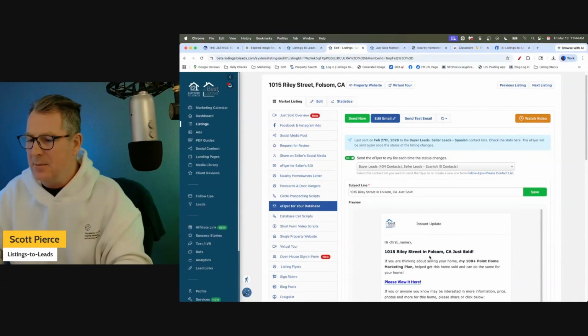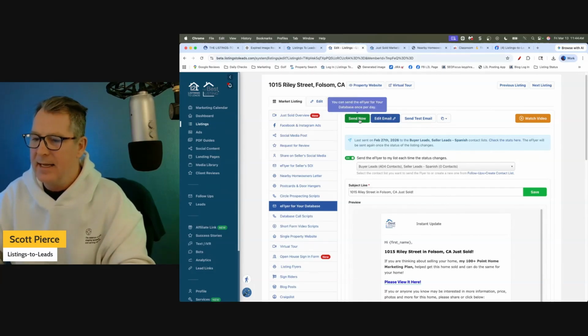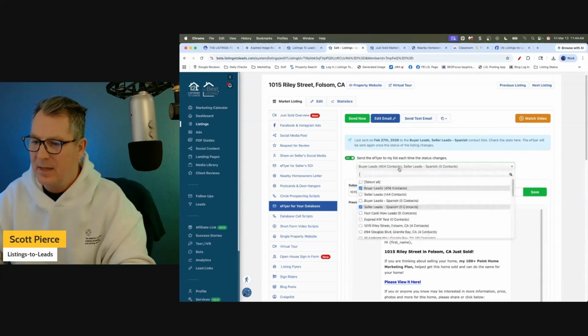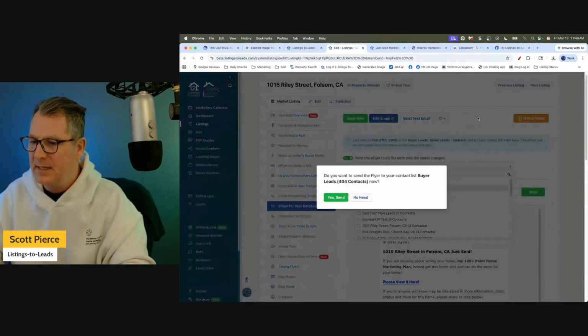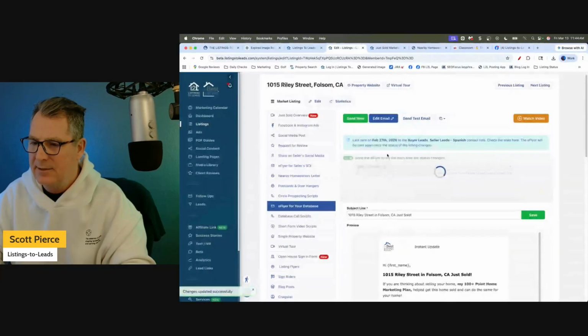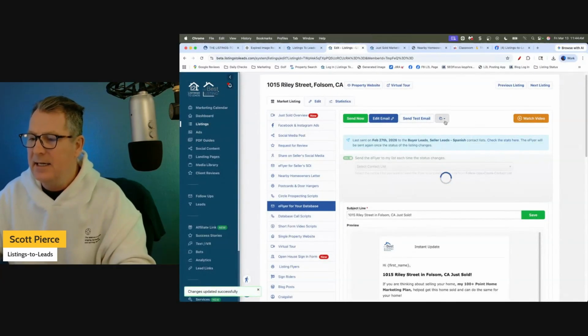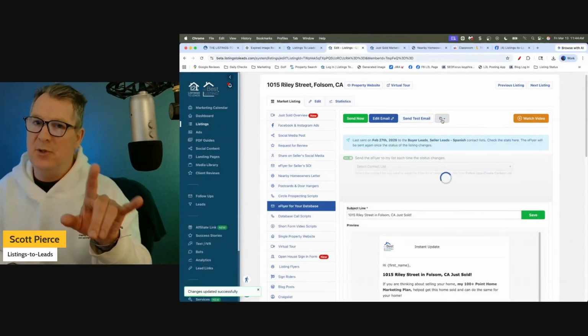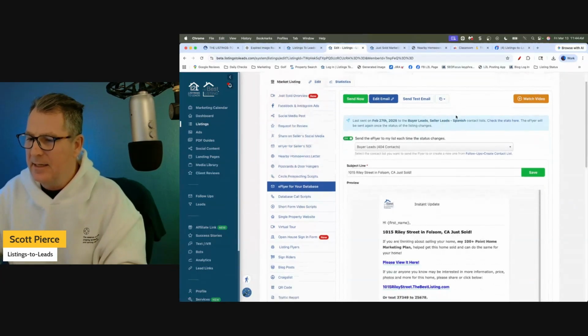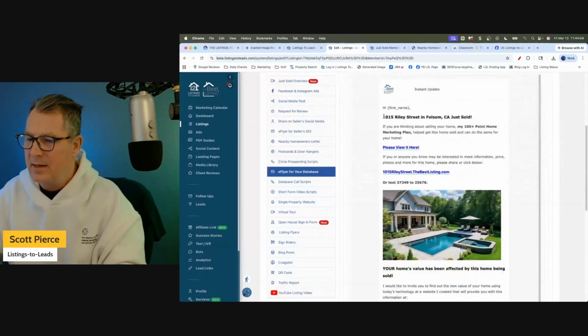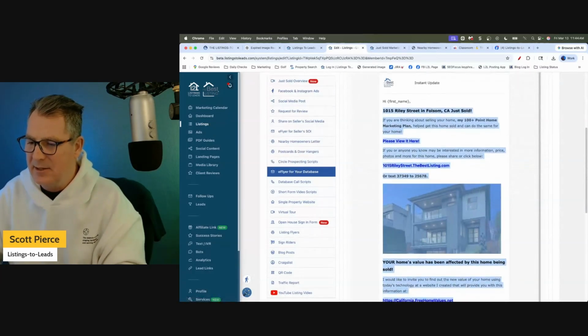To send, and it's completely editable. If you want to edit this, edit email, I can edit it. I can send now. I can send a test email. I can select which leads I want it to go to in Listings to Leads. And again, I can send it through my CRM two different ways. I can either click copy code, so right there, copy code, or a lot of times it's easier to do this.